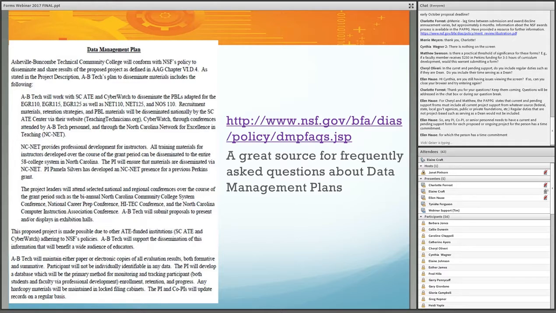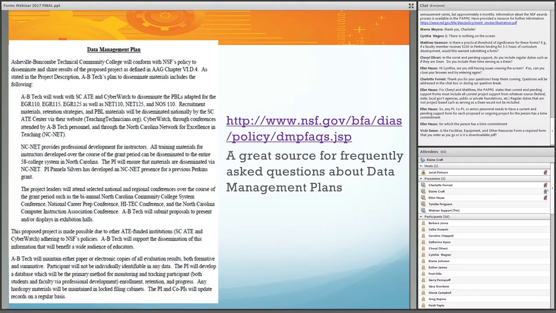This sample data management plan was prepared for a small grant for institutions new to ATE. I encourage you to visit the link on the screen for additional guidance on how to develop your data management plan. As daunting as the instructions for producing a data management plan sound, the plan need not be more than a page, especially for smaller projects.